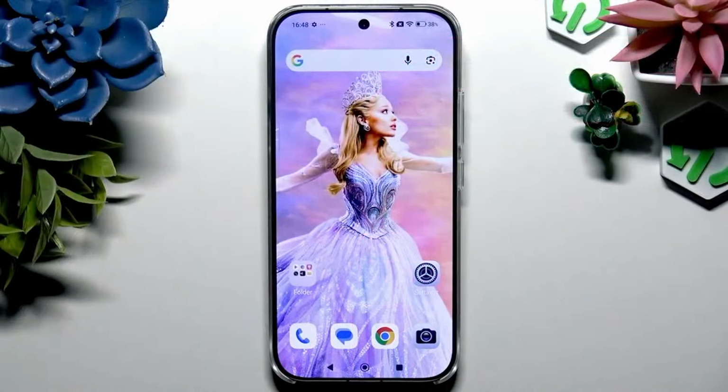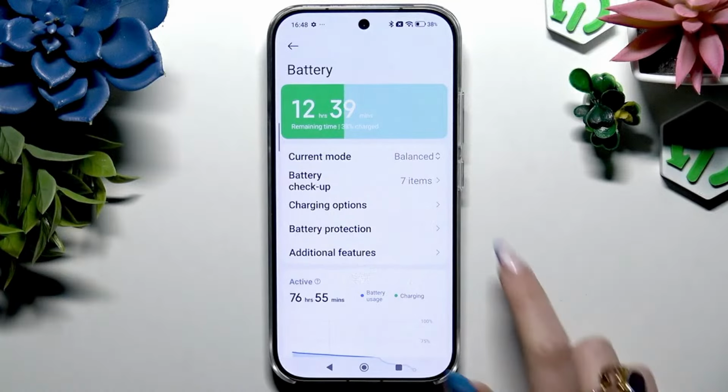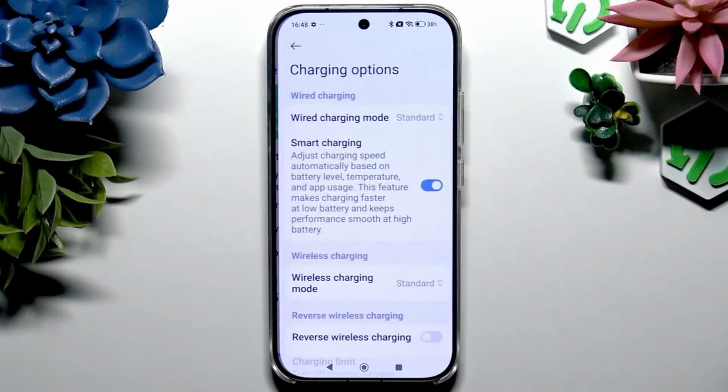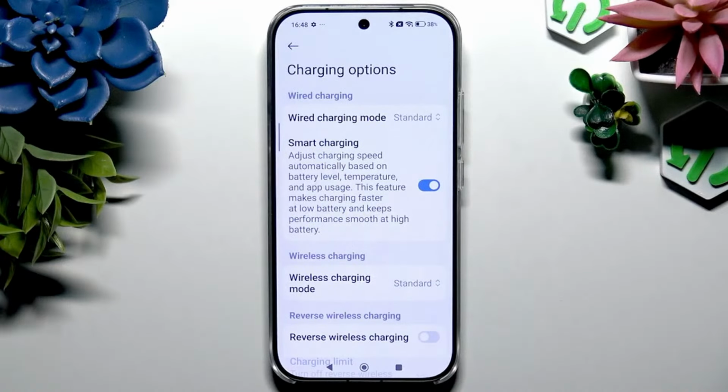First of all, go into Settings and scroll to click on Battery section available here. Now click on the Charging options and select this option at the top called Wired Charging Mode. Then to enable fast charging, select Top Speed and wait.